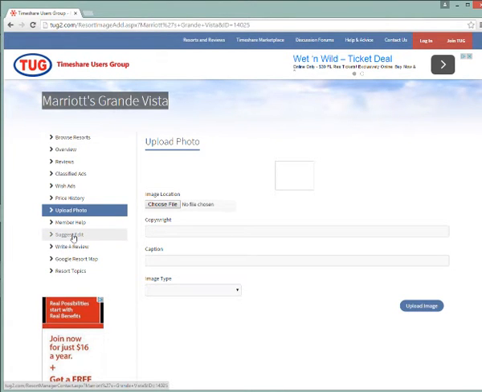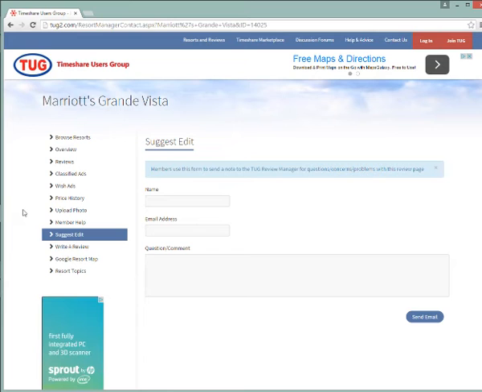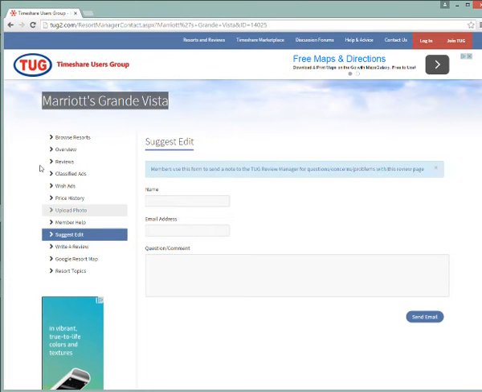Another option here is Suggest Edit. This is where if you find any information that's old or outdated or just flat out wrong about that resort within the TUG database, send us a quick email. Let us know what's wrong. We'll get it updated ASAP.